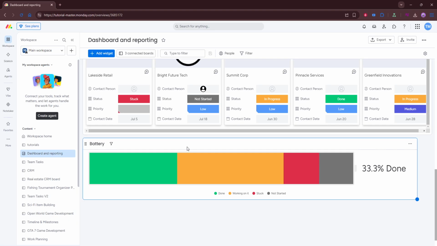When everything looks right, save your changes, then review the battery progress display on the dashboard. Check that it reflects the correct board data and that the visual progress matches what you expect from the selected status column. If needed, you can make small adjustments to improve clarity.